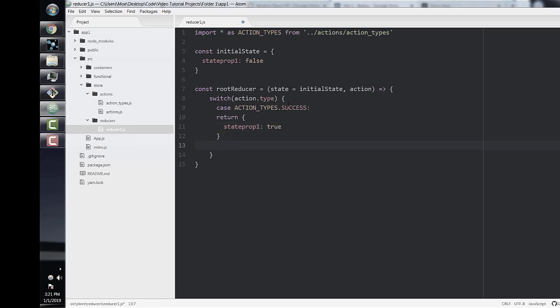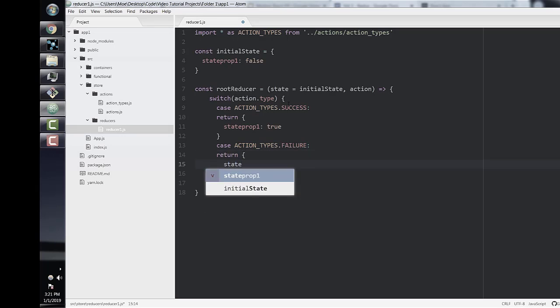Each case statement is a type of action, and each case statement must be a type of action you defined in the action types file, and this case statement can't have any other value. At the bottom, you have a default statement that returns the original state with a spread operator.